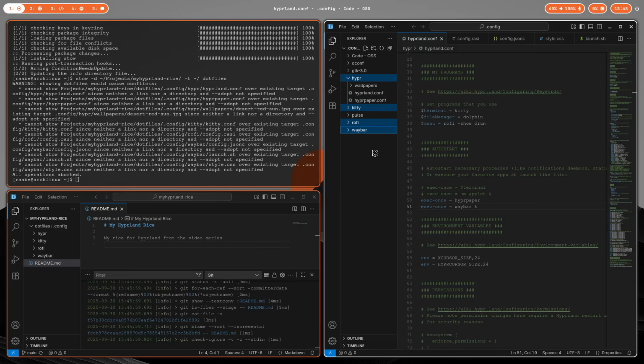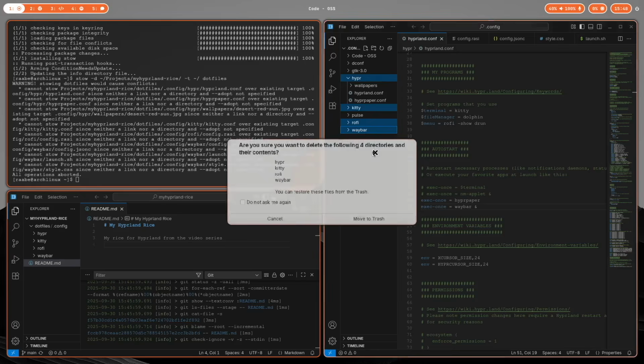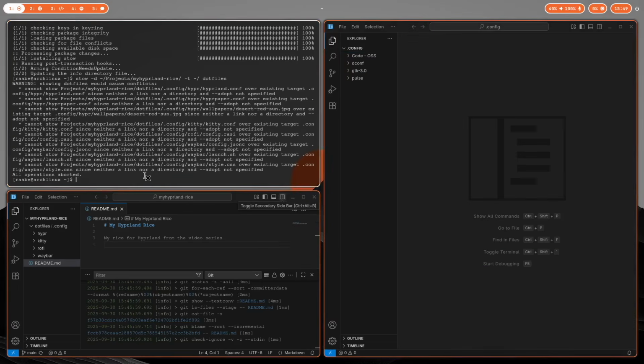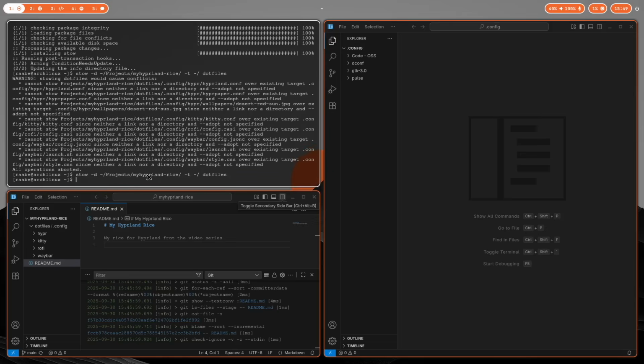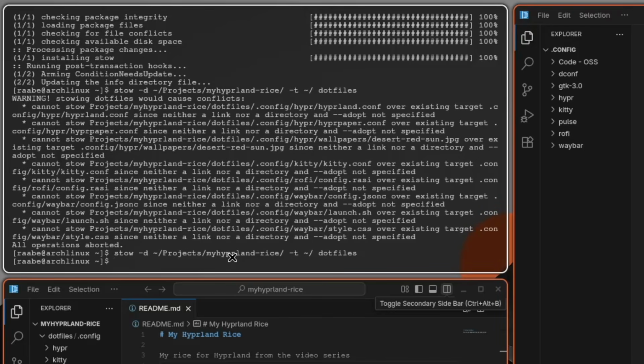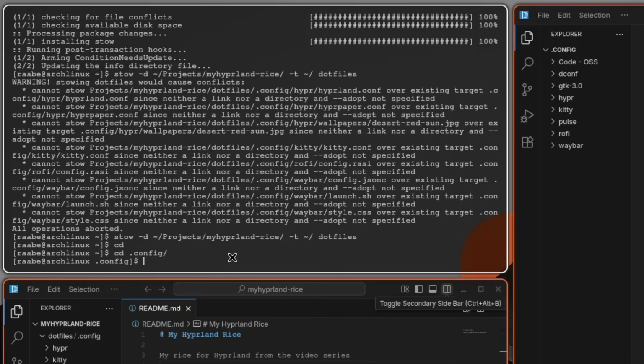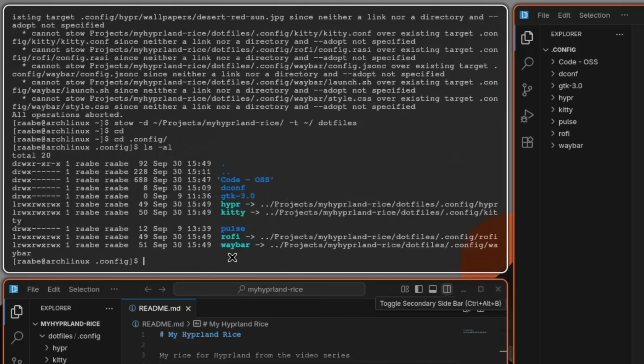This is the .config folder. This is not your project folder. Move to trash. And now let's execute that command again. Now it works. Okay, let's cd into the home folder. Let's cd into the .config folder. And with ls -al, you can see that the folders Hyper, Kitty, Rofi, and Weber are now symbolic links targeting into your project folder. Yeah, that's perfect.